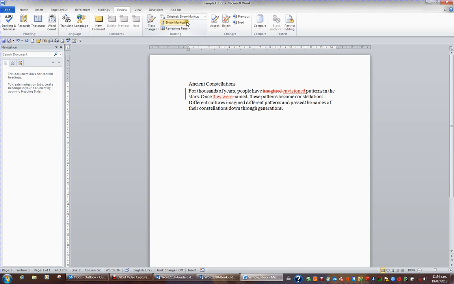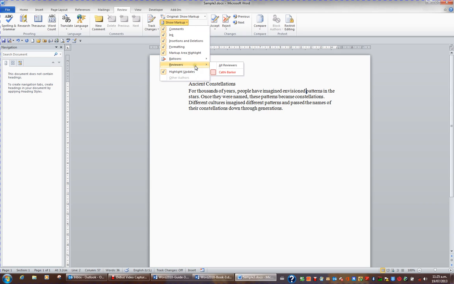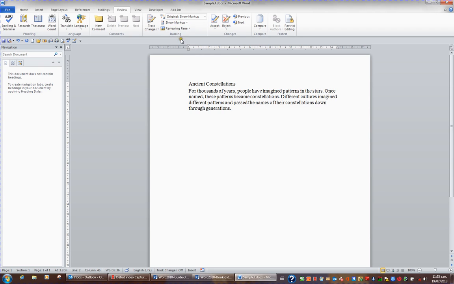I can also show markup in a variety of different ways. For instance, I might want to see the changes not made by all reviewers but by a specific reviewer. So if I had a lot of people working on this document, all their usernames would be listed, and I'd be able to turn off all reviewers and just focus on a certain reviewer, Kathy Barker. Other options are to turn off any formatting changes if I don't want to see them, any insertions if I don't want to see them, and so on and so forth. So be aware that you can also customize and turn on and turn off what you do and don't want to see, so that you can handle things in groups.